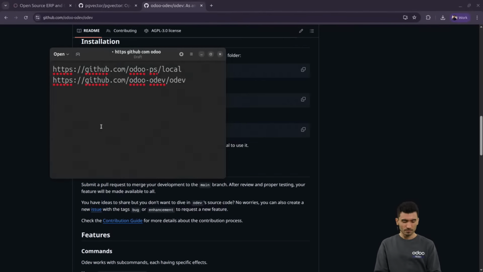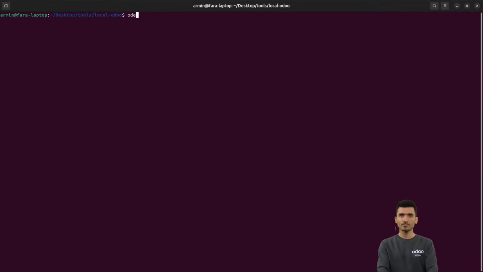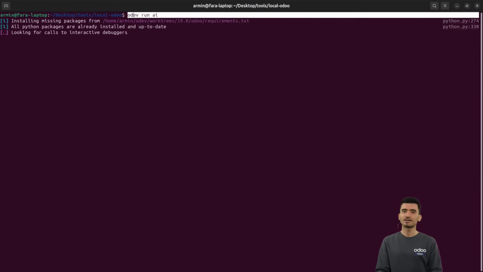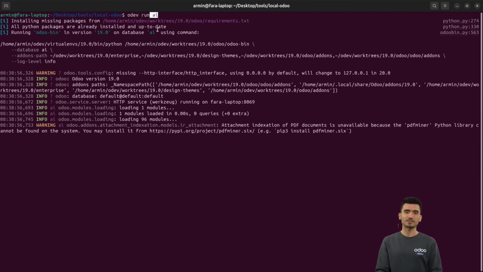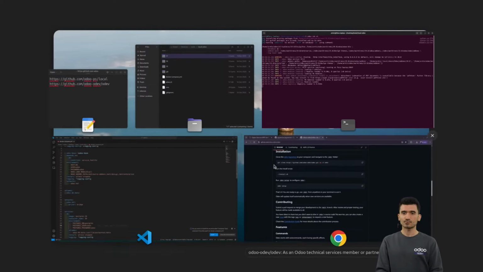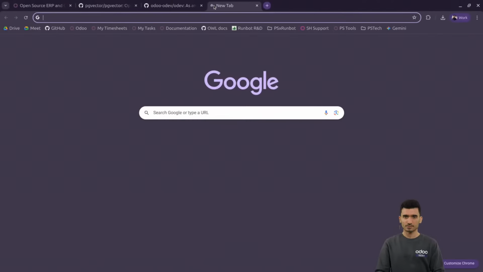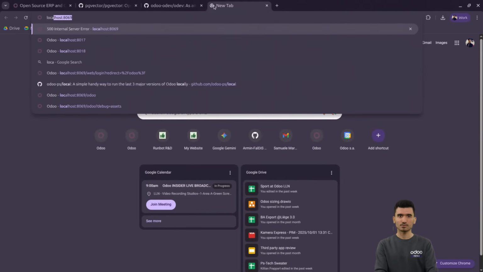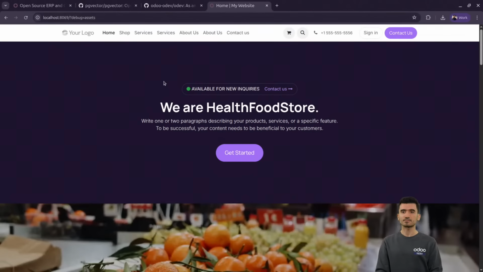So what I'm going to do is use odev run, and I'm just going to run my AI database. That's just the name that I've given to the database, nothing important. This is not a command. odev run is the command, and AI is the name of the database. I have a database in 19, as you can see here, and I'm running it on my local without Docker. Now that we have that up and running, let's go to our database here, which is localhost 8069. That's the default port it runs on.